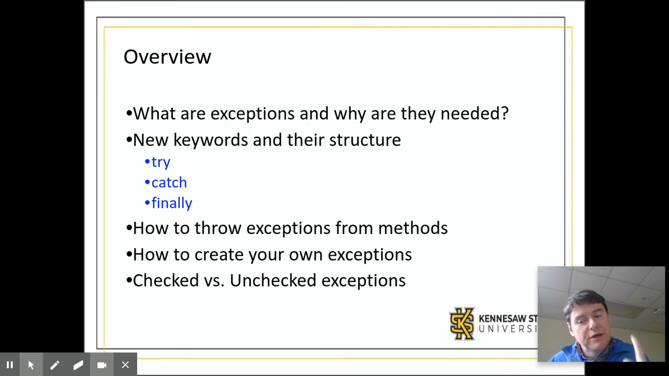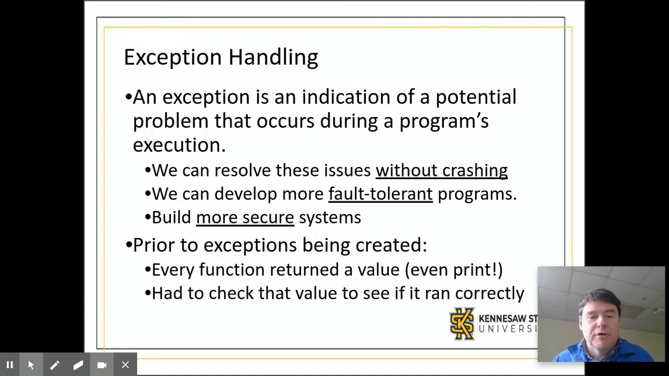All right, so to review, around anything that could be problematic, you would put a try block. You're trying this. Then you would underneath it have at least one catch that catches the particular thing that you're looking for, and then maybe possibly more than one catch, and then eventually you would have a finally block. All right, so exception handling is an indication of a potential problem that occurs during the program's execution. You can resolve it without crashing. This helps you build more fault-tolerant programs, and it also makes your program more secure.